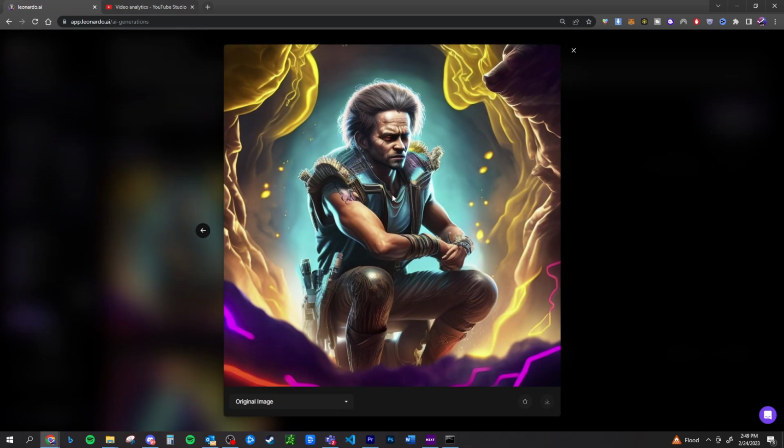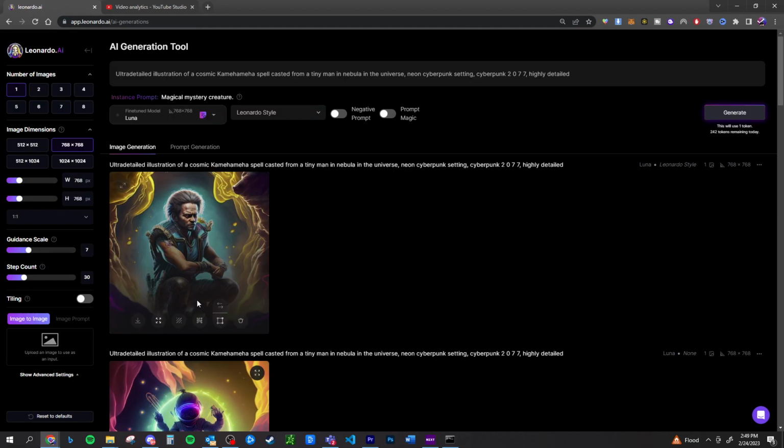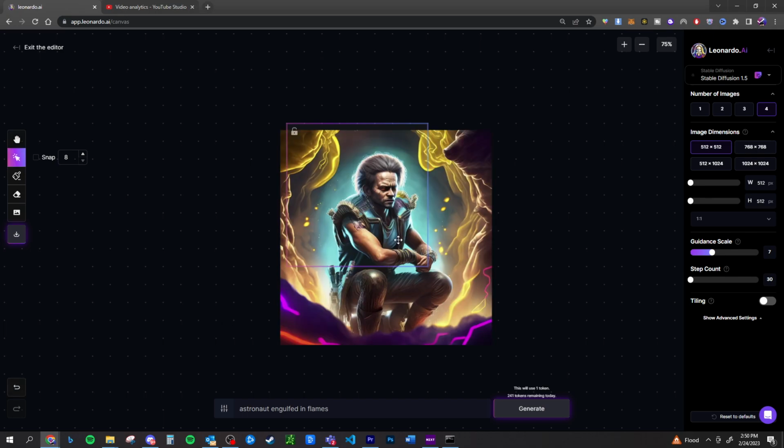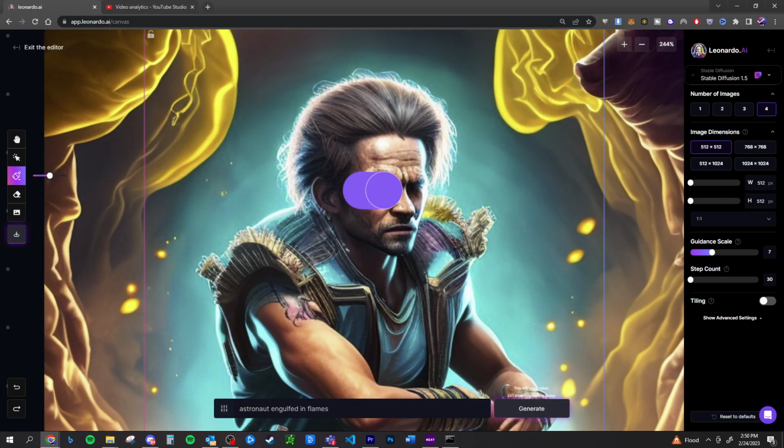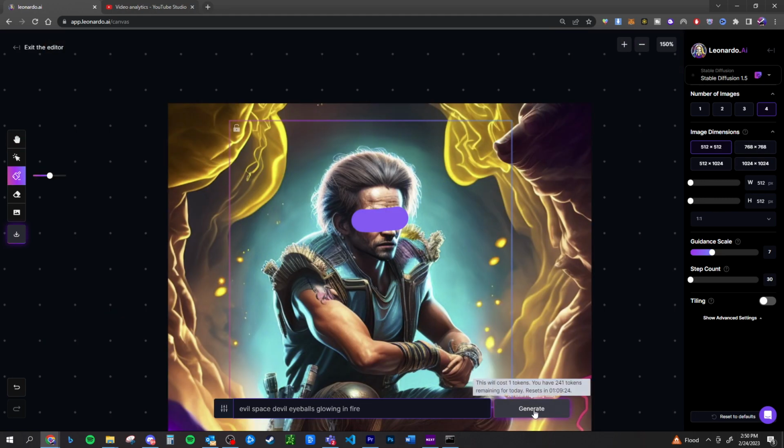Now let's say we like this character and we wanted to add eyes to it. What we would do is come down here and take it to the canvas. Now this is something that really sets Leonardo apart from everyone else. You can actually edit whatever you want to edit. We're going to come in here and draw a mask. Let's say we put a mask right over his eyes. And over here we can type in evil space devil eyeballs glowing in fire. Let's see what it does.